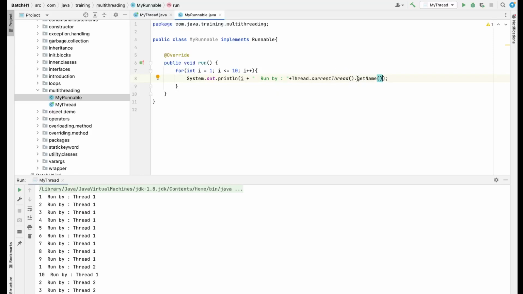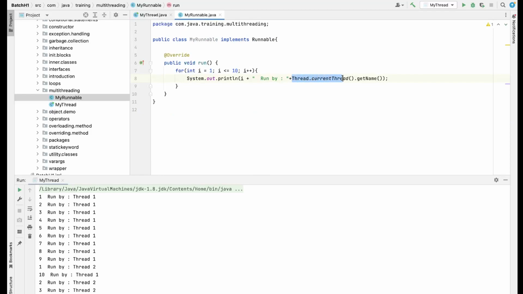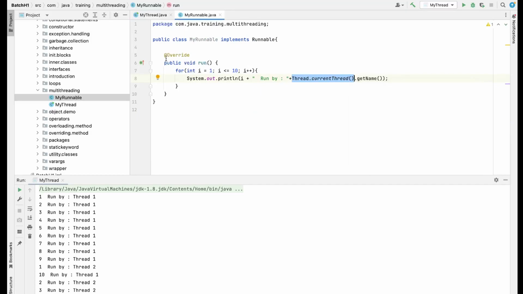Sometimes you won't get that import here, like the static import. So what you can do is Thread.currentThread(). When you write Thread.currentThread(), that means whichever thread is currently executing this run method, that thread's name I want to print. So you can do Thread.currentThread().getName(), and this is the same logic that we had written in the previous program when we were writing the MyThread class. We wanted to print from 1 to 10, and now I'm trying to print the same.